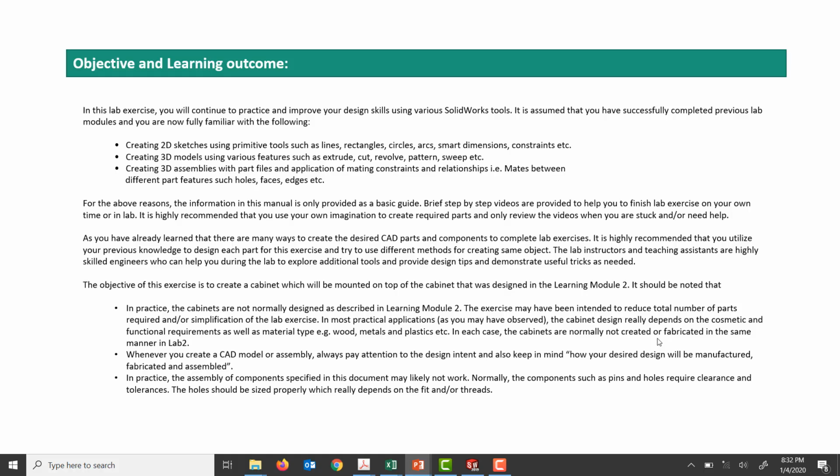And then you will be adding the mates and relationships to define the relationship between the various components of your assembly. I would also like to point out that this lab manual provides you only a brief or basic guide. You have already developed some skills, so you should have no problem completing this lab on your own. I am creating these videos just in case you're stuck somewhere, so that you can use the videos to complete your lab work.